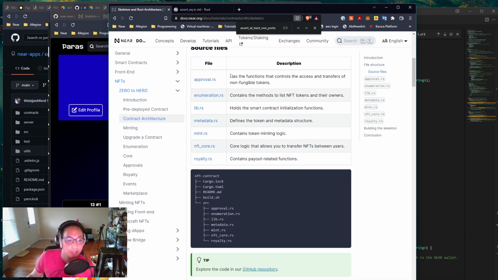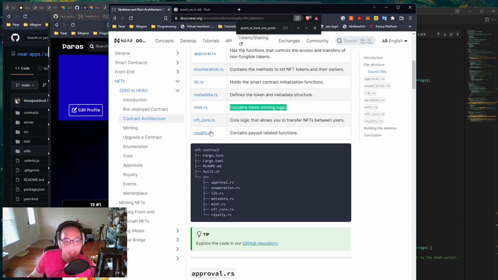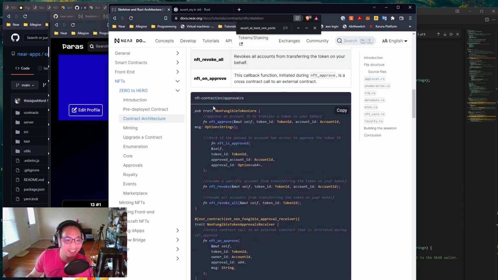Okay, contract architecture. So, approval has functions that control access and transfers of non-fungible tokens. Enumeration contains the methods to list NFT tokens and their owners. lib.rs holds the smart contract initialization function. metadata.rs defines the token and metadata structure. mint.rs contains token minting logic. nft_core.rs has the core logic that allows you to transfer NFTs between users. royalty.rs contains payout related functions. Okay, that makes sense. They're all named appropriately. Great.